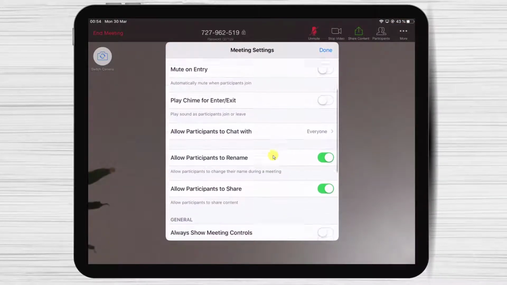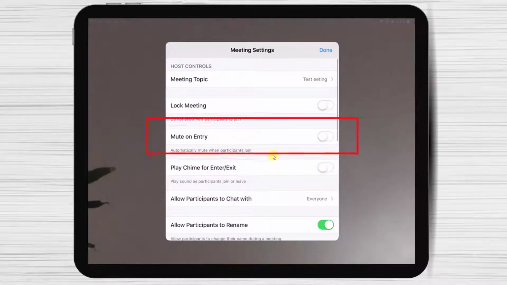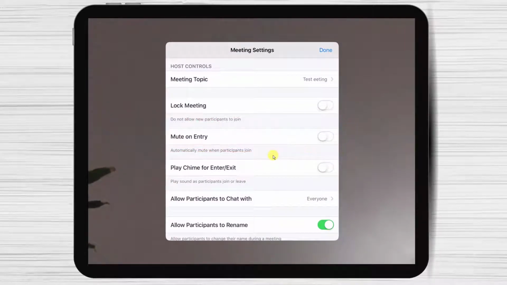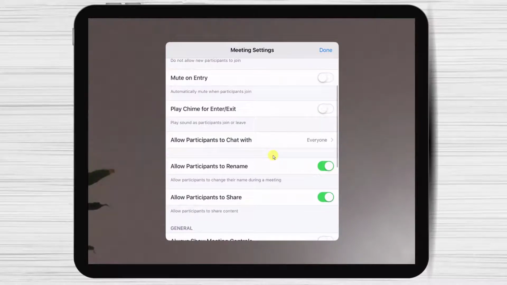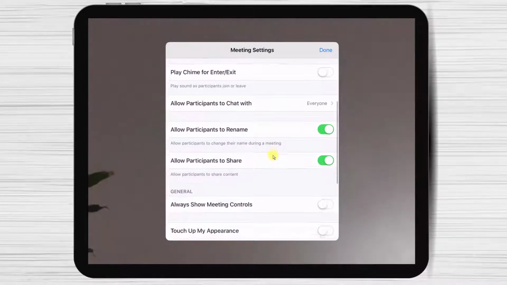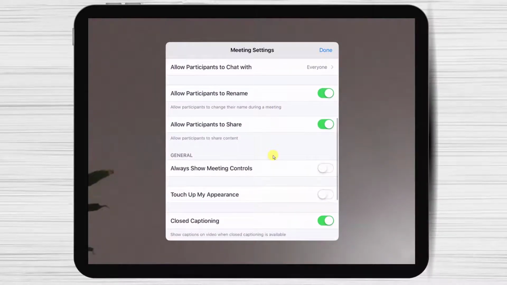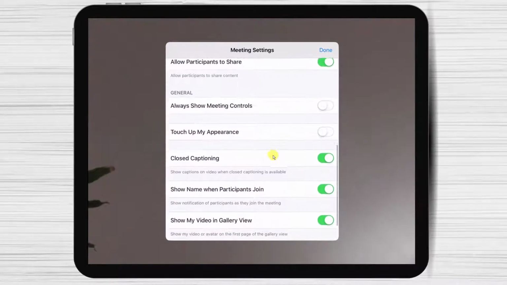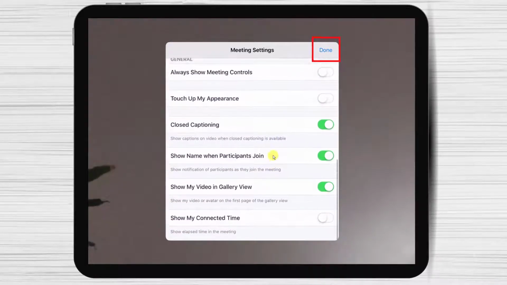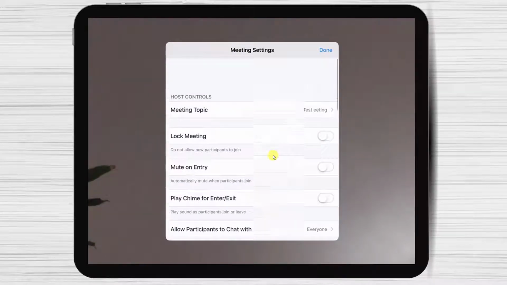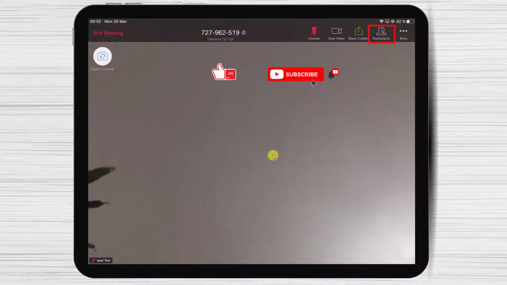There are lots of useful features like Mute on Entry, so that users have audio disabled on entry. Also other options like Allow persons to chat. You can check them as the options are quite well explained. After this, you can add also invites to the persons by tapping on Participants button and then Invite option.